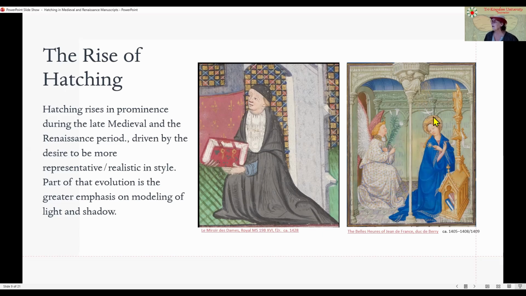A little bit in the architecture. And if you look at the rays of the Holy Spirit coming down from the ceiling, you can see some gold hatching work done up near the top of that archway.